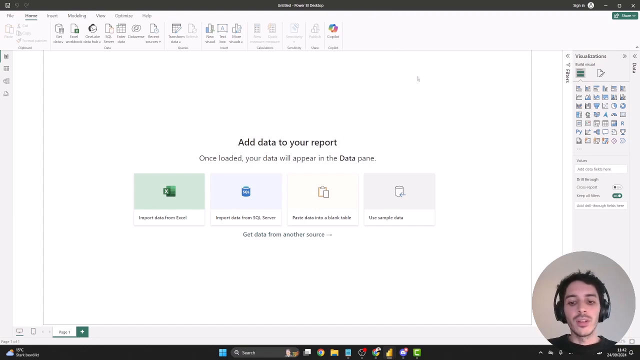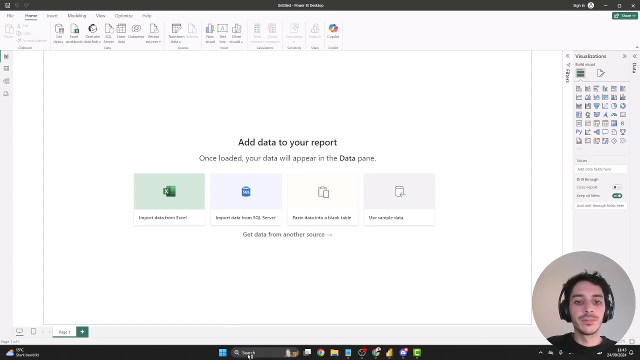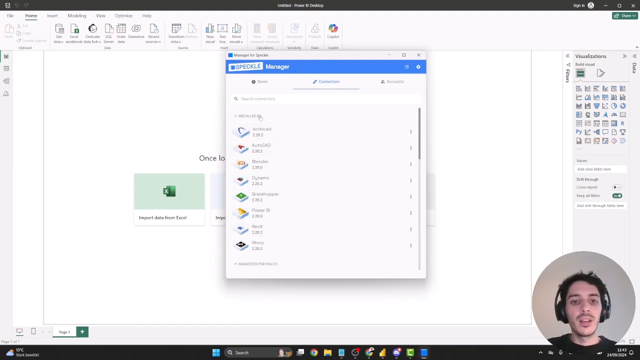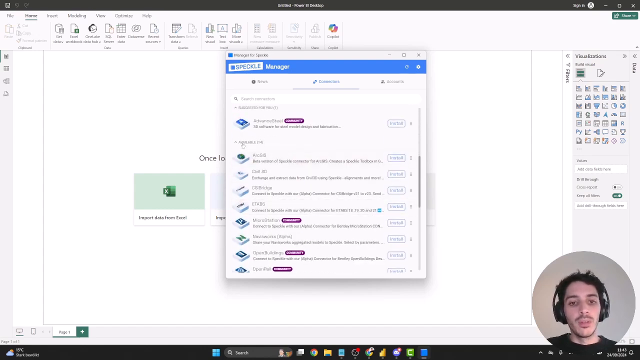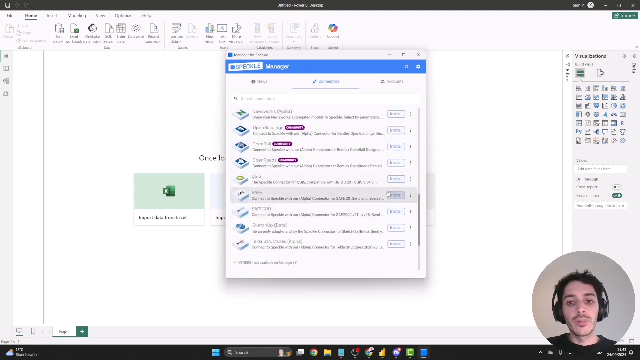So first of all, before we start receiving data, let's make sure that our Power BI connector is correctly installed. To do that, let's open the Speckle Manager. And here, under Installed, you'll need to find the Power BI connector. If you don't see this here, please go lower and find the Power BI connector and click Install.